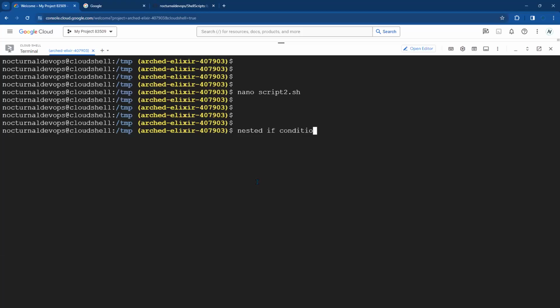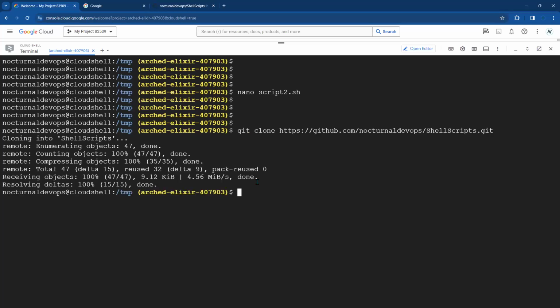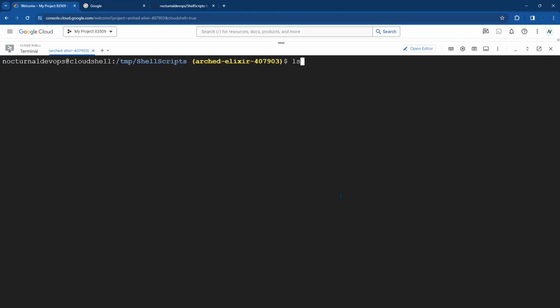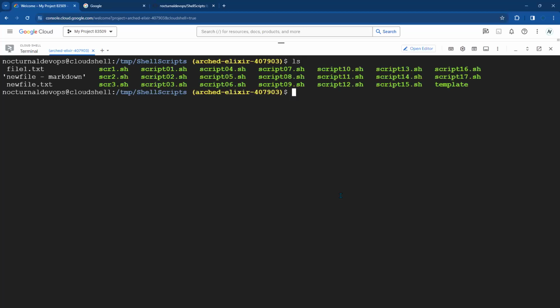So anyway, what you do is git space clone space and that link. And once you hit enter, what happens? All my shell scripts are downloaded into your machine. And now, see, there's a folder shell scripts. cd into the shell scripts folder, and here you find all the scripts available. So yeah, you can now read these scripts and run them according to your requirement.